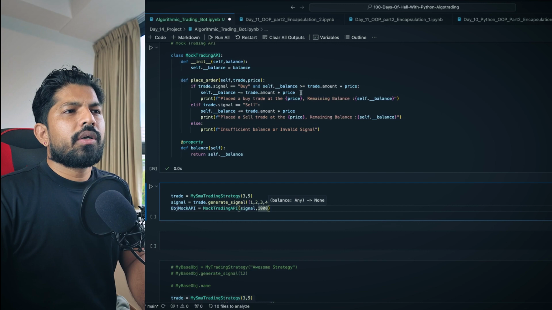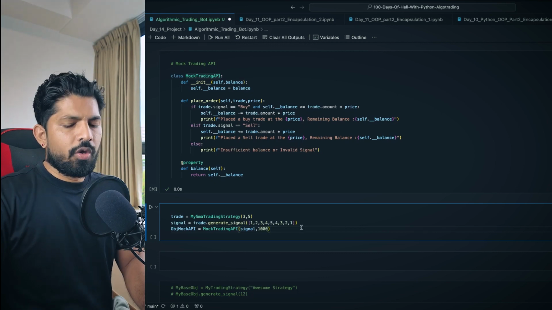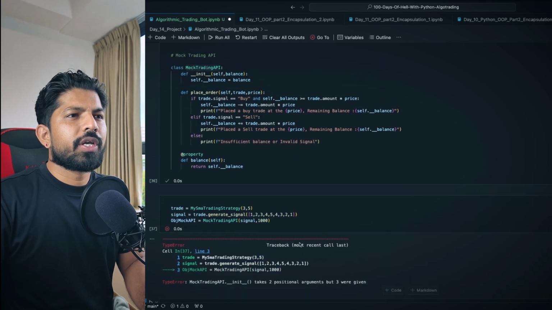And here, if anything else is required, trade.amount is also required. So for trade.amount, okay, when we hit shift enter, it says takes 2 positional arguments but 3 were given.